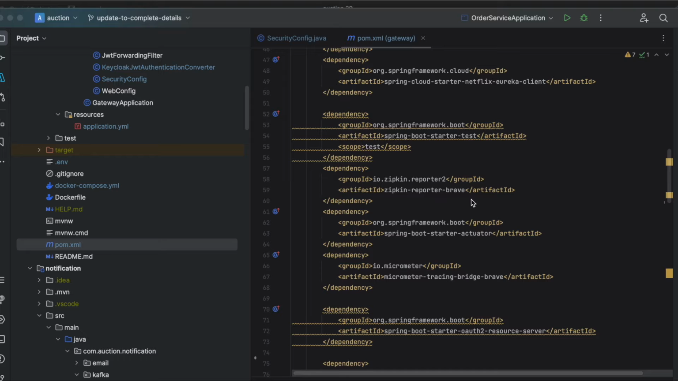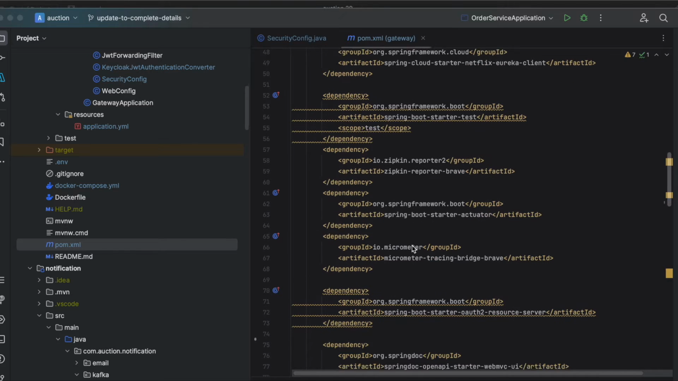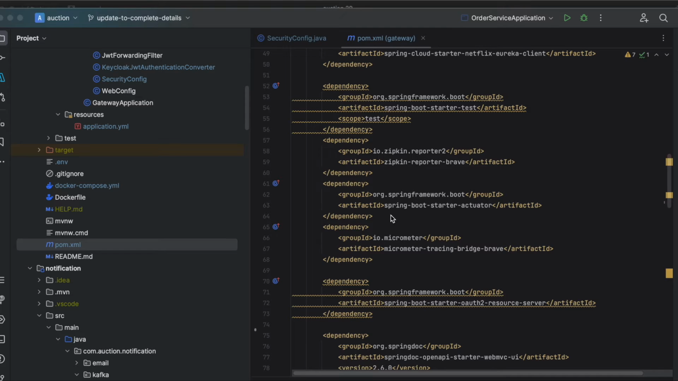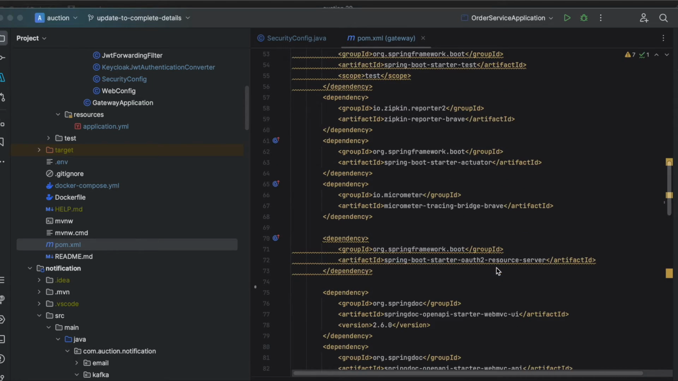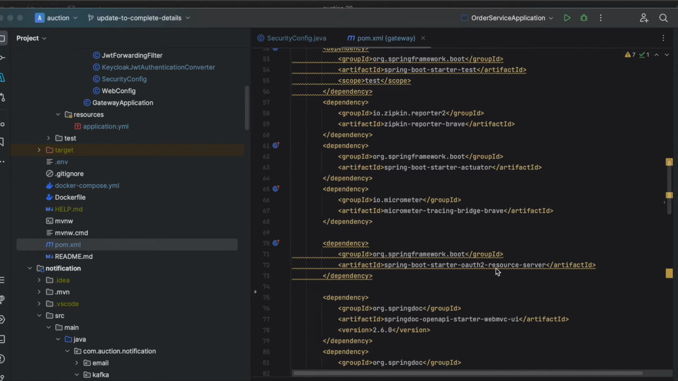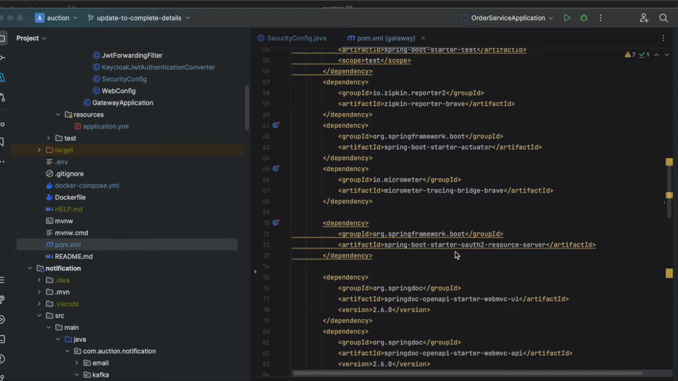Zipkin Reporter Brave. When you add that one, it should automatically add Spring Boot Starter Actuator and the Micrometer Tracing Bridge Brave. If not, then you're going to have to do it manually, because I think I ended up doing some of them manually. And then the most important thing that you really need here is the Spring Boot Starter OAuth2 Resource Server.